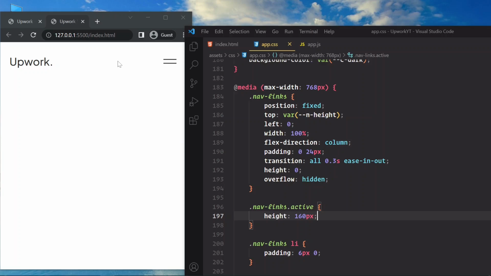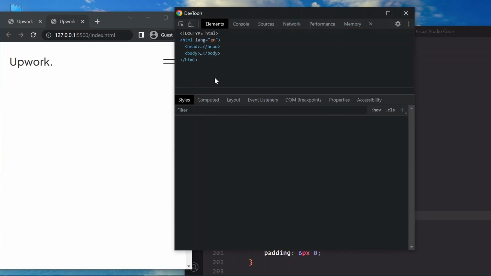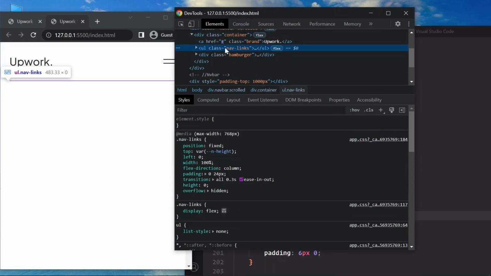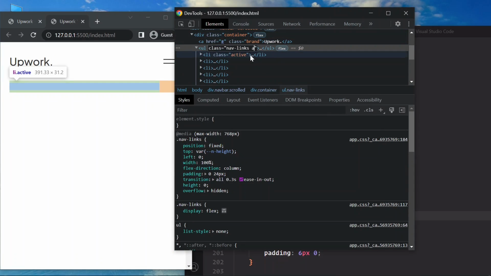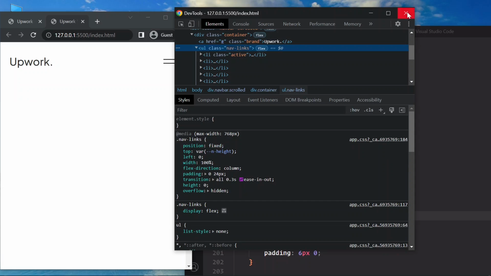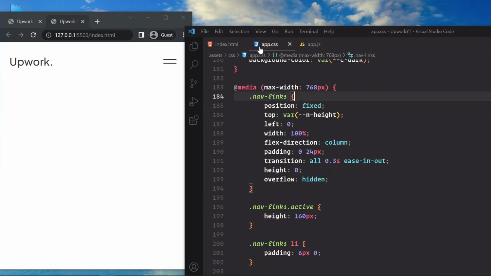So let me add this active class. Nav links, I'm going to add a class active. So as you can see, awesome. So let's add this functionality.